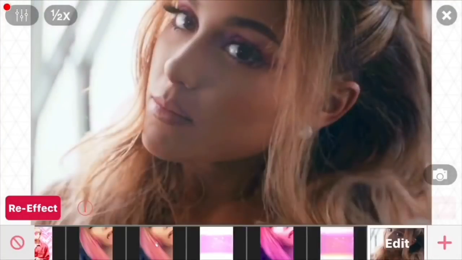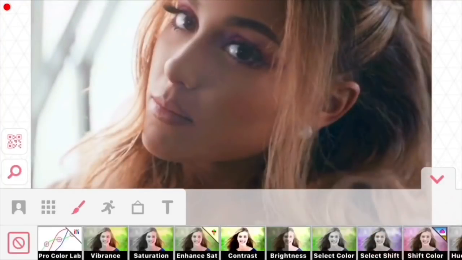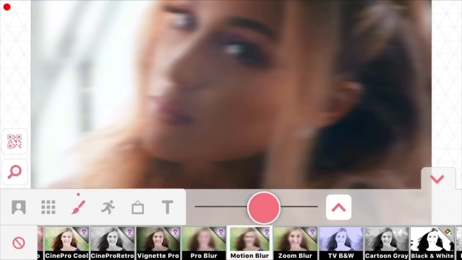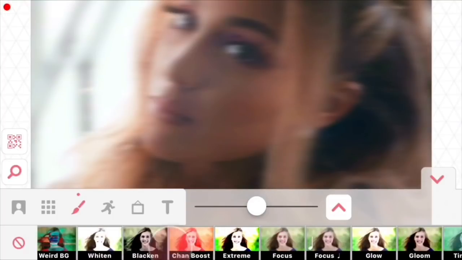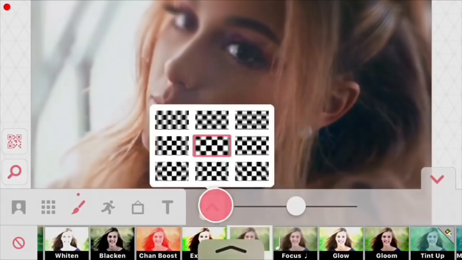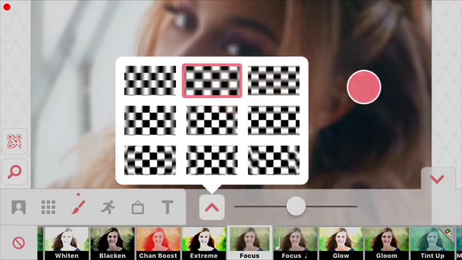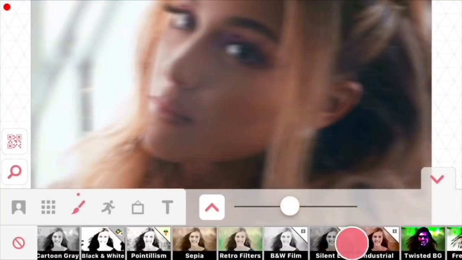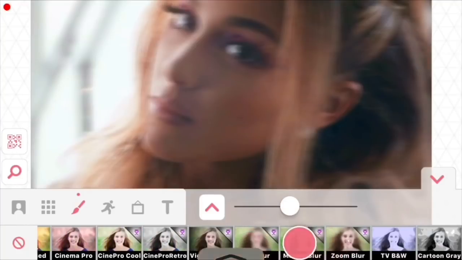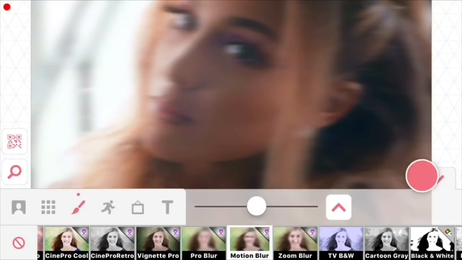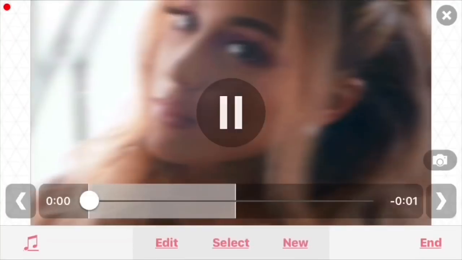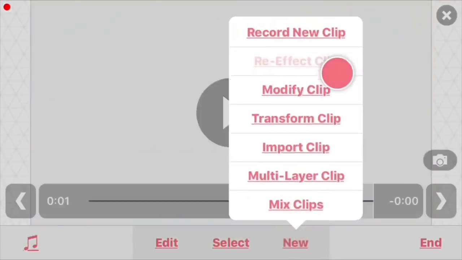You're gonna go to Re-Effect Clip, press the plus sign, or Edit, one of the filters, it doesn't matter. And you're gonna either go to Motion Blur, if you have it, or you can go to Focus and you can use this one. Not that one, this one. I like the Motion Blur better though. But yeah, so obviously since we're doing slide, we have to do the blur that slides.